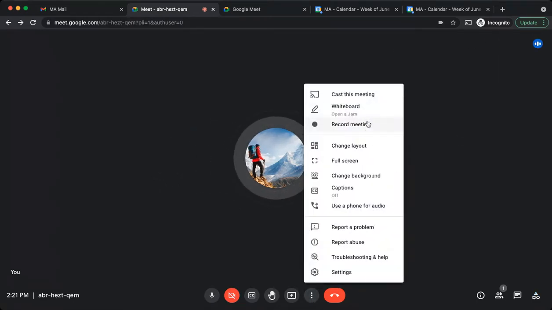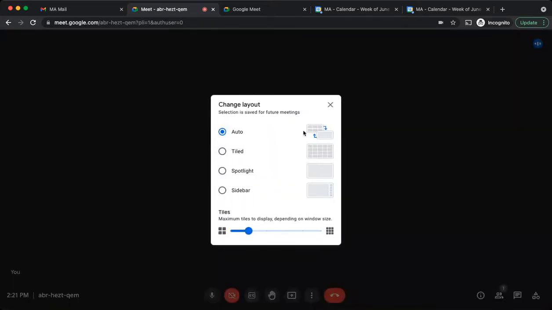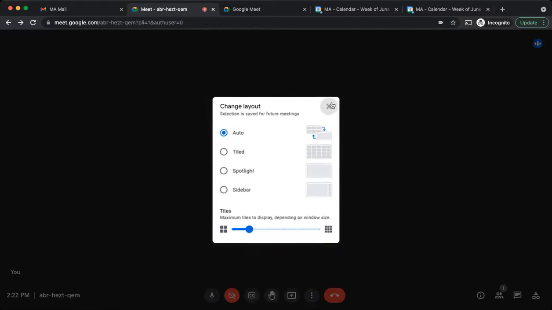In addition, you can record your meeting. You can change the layout of your meeting. So you can see the auto, tiled, spotlight, or sidebar. So you can see these previews here, how it will show the main person speaking, a sidebar of folks, single speaker, tiled, everybody's visible, or auto, which kind of selects based upon the number of people in the meeting for you.